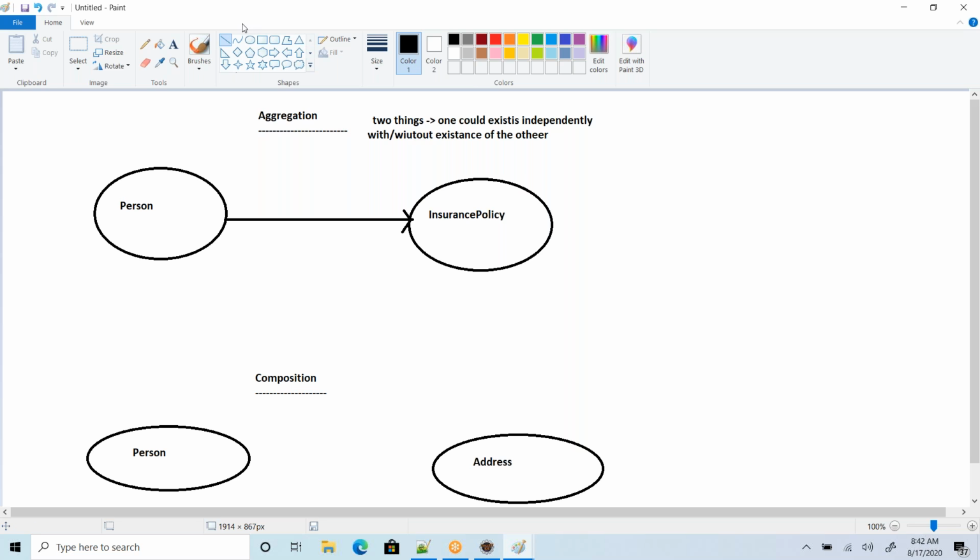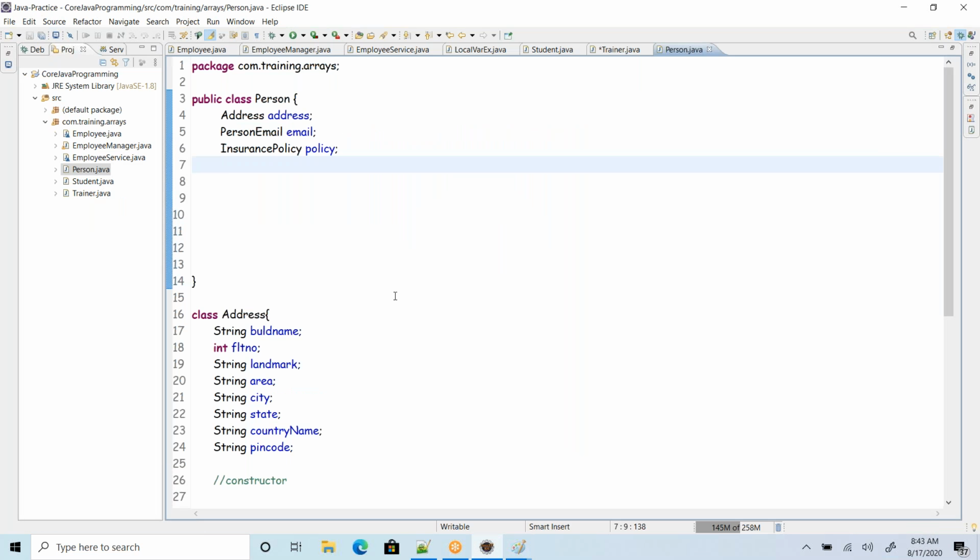Another simple example: a library with books. Without books, can we say that's a library? No. Without the existence of books, there is no point in calling it a library. A library cannot exist without books, so that is an example of composition. Now your home and home appliances: is an AC compulsory for every home? No, it all depends. So that is aggregation and composition, the two kinds of association. If the association is strong, we say it is composition, and if the association is weak, we say it is aggregation. Are you clear with this, or do you still have any confusion?